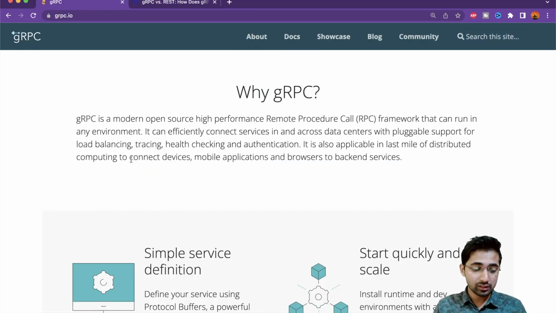You can use gRPC across various data centers. Like suppose in backend you create multiple microservices, and rather than using normal HTTP requests to connect them with each other, it's better to use gRPC to connect those microservices.